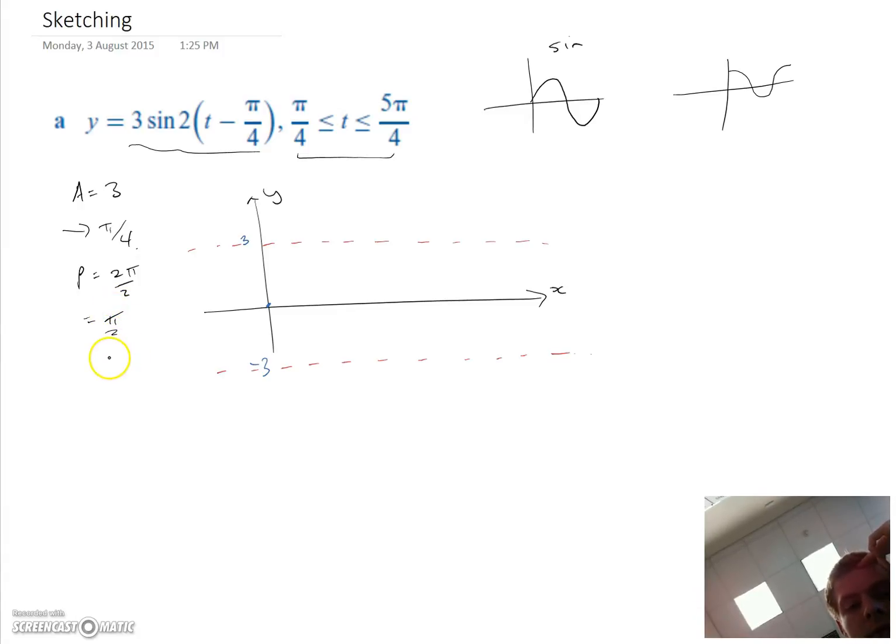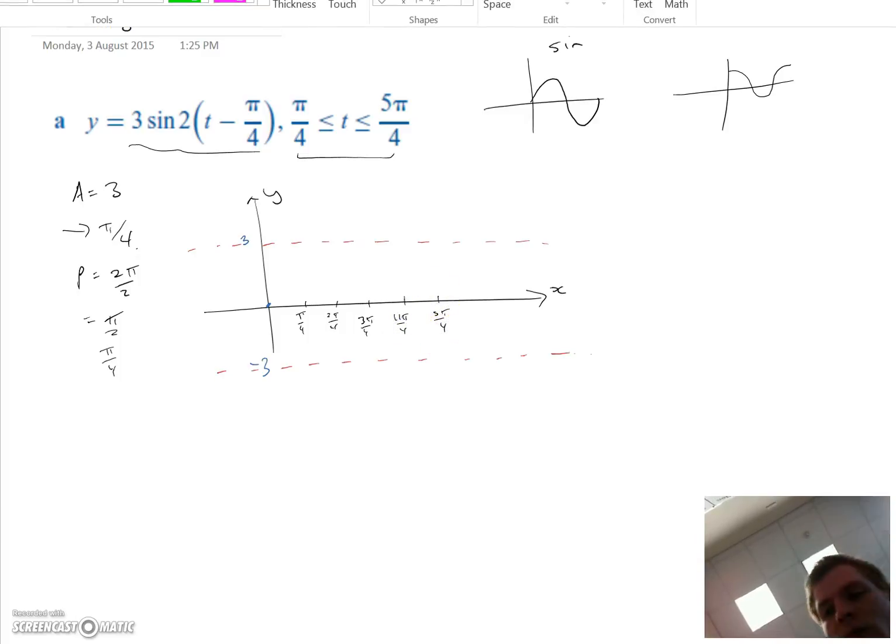with a period of pi, there's 4 equal sections, so pi on 4, so I'll do an axis of pi on 4, 2 pi on 4, 3 pi on 4, 4 pi on 4, which is pi, and 5 pi on 4. Okay.